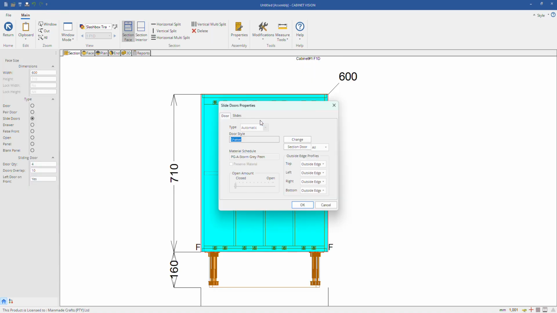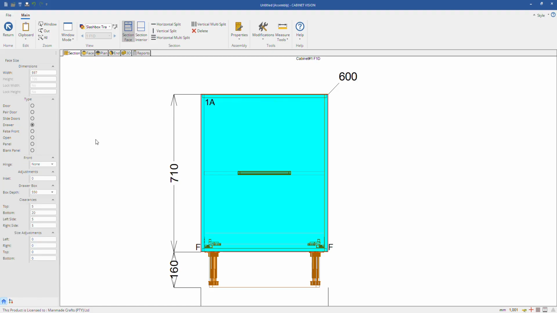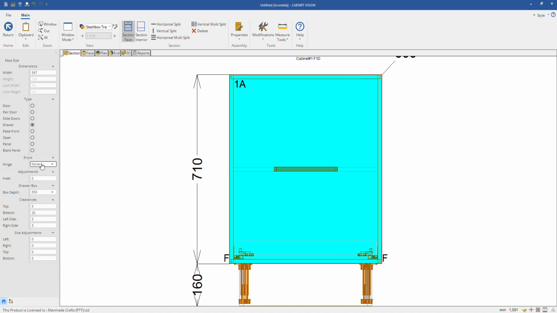Rest of the options on them are exactly the same. Great. Then I have drawer. My drawer box has a few more options now. I can now go and select my inset. I can make it an inset drawer as well.